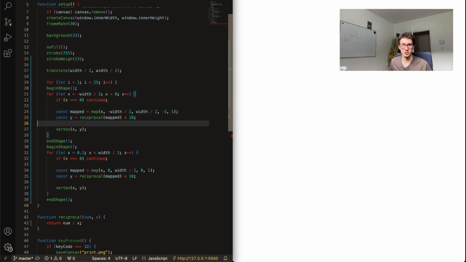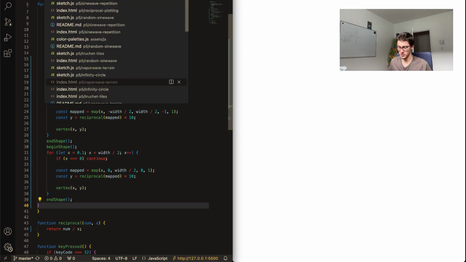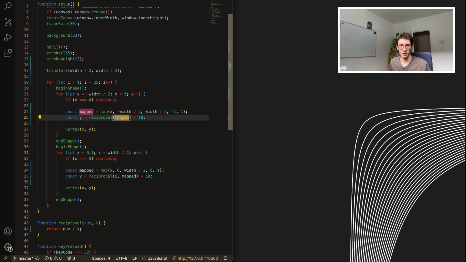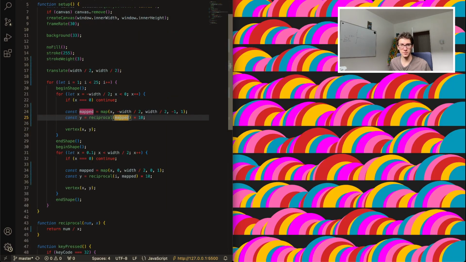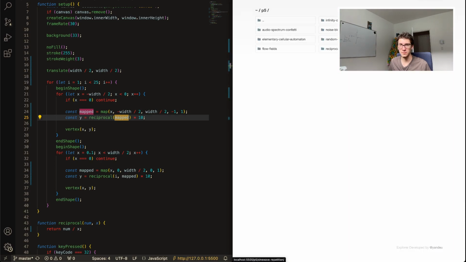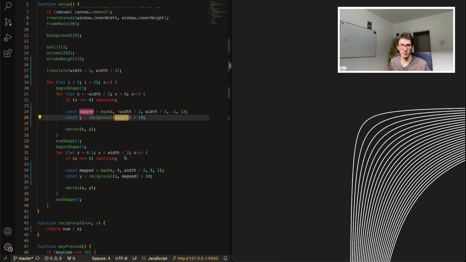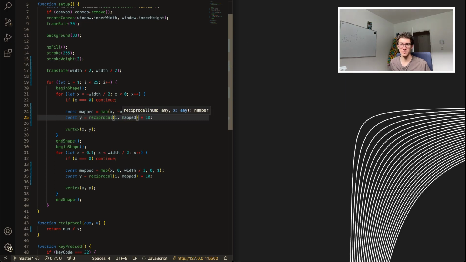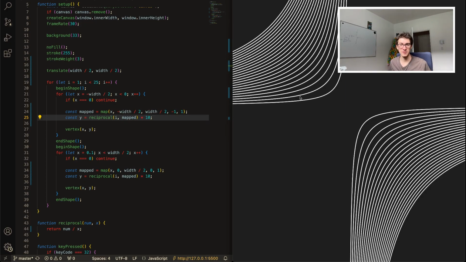And now we'll use i as the numerator when calling our reciprocal function. So i, there, you can already see it. Whoa. Sorry, where is it? There you go. Okay, great. So we'll pass i into here. There you go. So we're pretty much done.